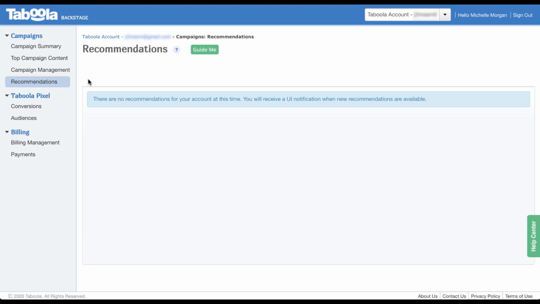Now that we've gone through the stuff that we can't really do anything with, I also want to show you some of the basic setup pieces that are in here. So billing management and payments, those are pretty straightforward. If you need to change credit card, anything like that, you can do that in billing. And then payments will obviously show you the payment history that you have.